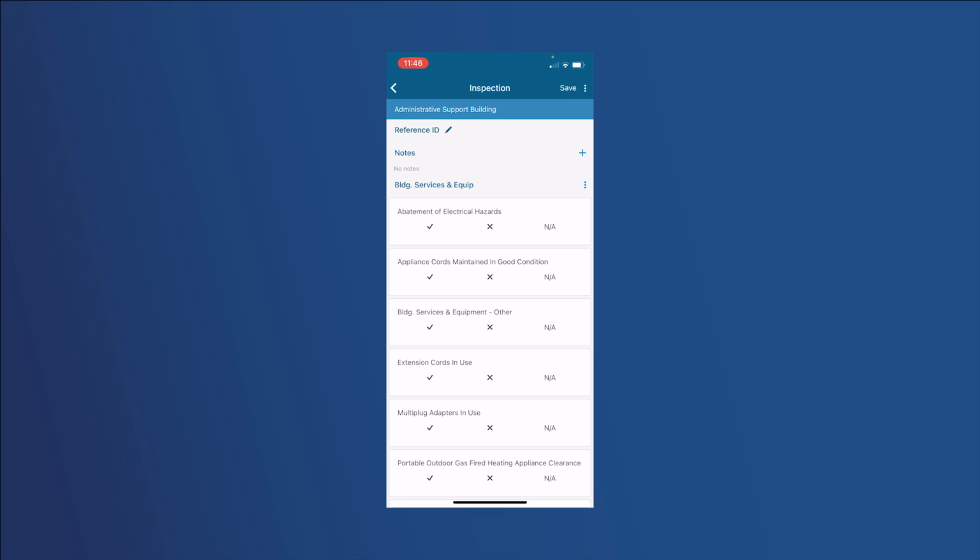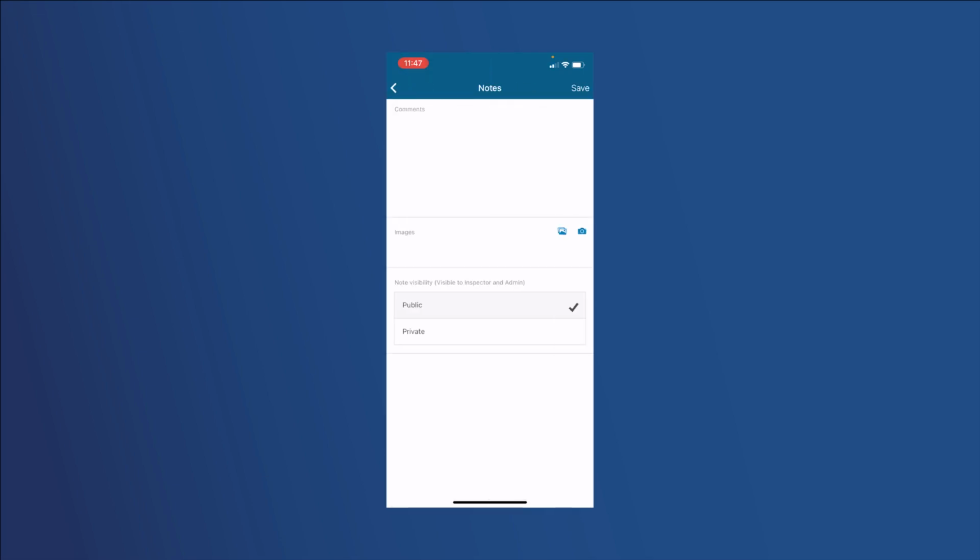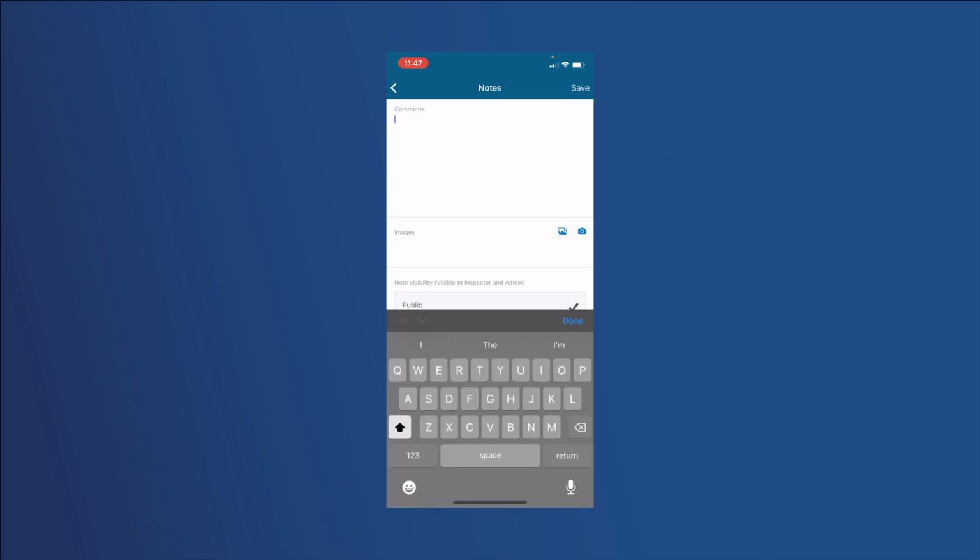To add a note, select the blue plus button on the right. You'll be able to select the Comments field and type or dictate your comments. First, tap on your mobile device. You'll see a microphone embedded into the keyboard. Tap to speak your notes or type in using the keyboard.